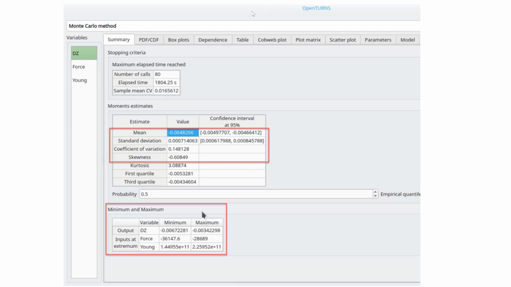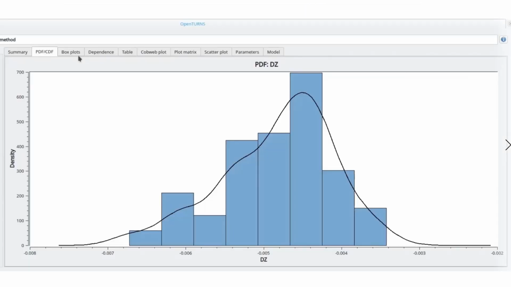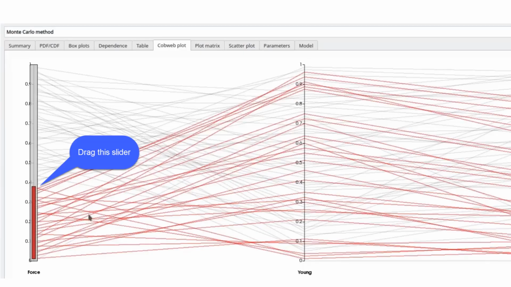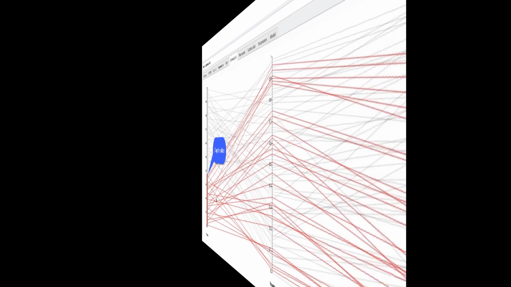Results calculated with the Monte Carlo method will give you some probabilistic indicators such as the mean, the standard deviation, the coefficient of variation, the skewness, and also different kinds of minimum and maximum of the variable calculated. And you'll be able to look at different kinds of plots like this, or the table plots, or different kinds of cobweb plots, all this. So without any more explanation, let's go into this tutorial.